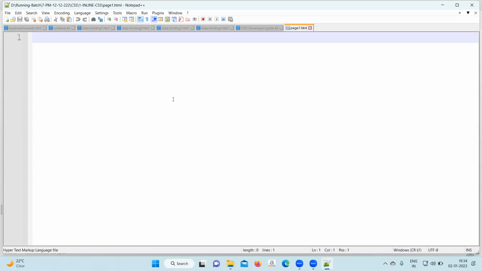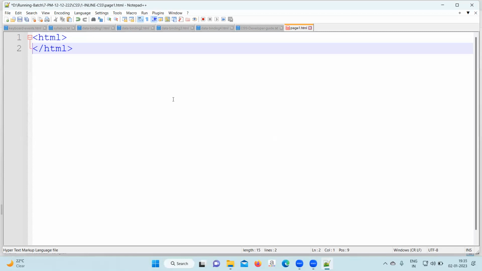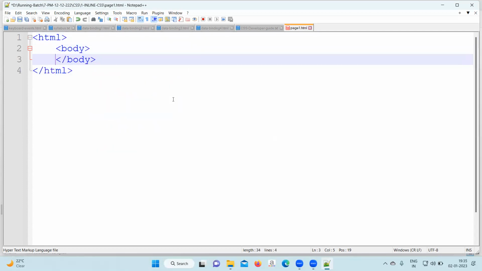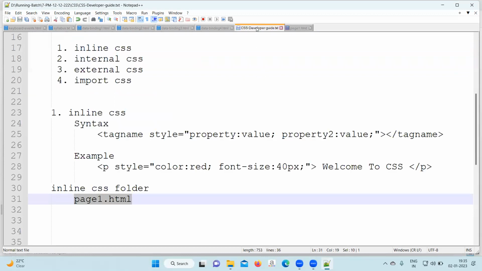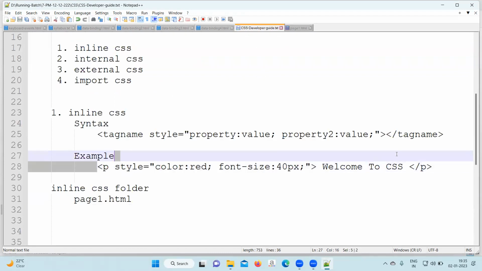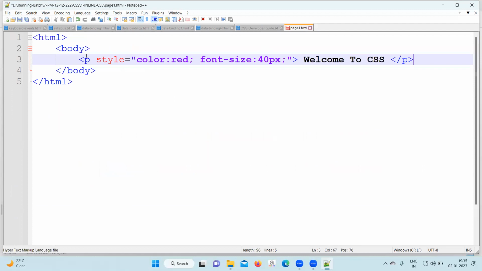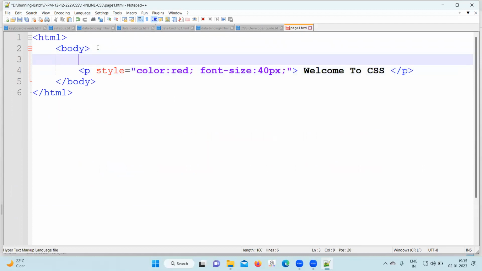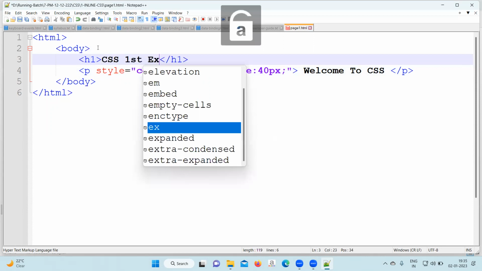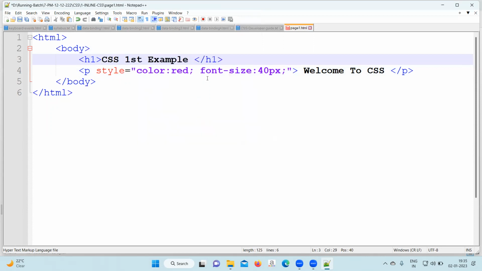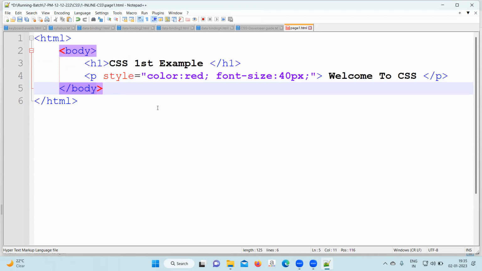Come to this file: HTML start, HTML end. Body open, body close. The paragraph tag you have written here, copy the same line and paste it here. Write in H1 also: CSS first example.